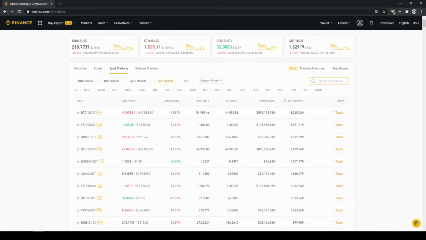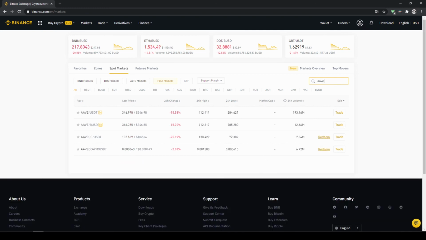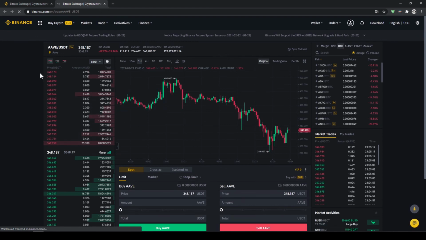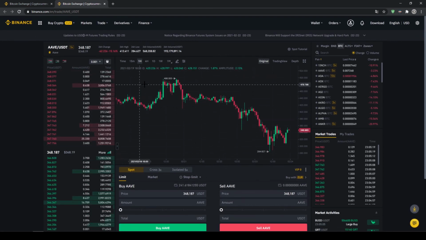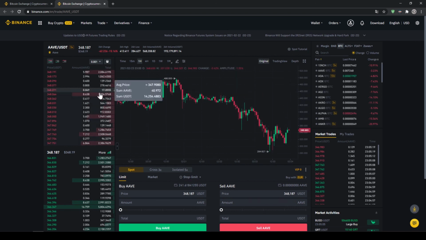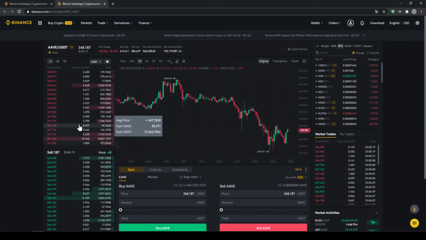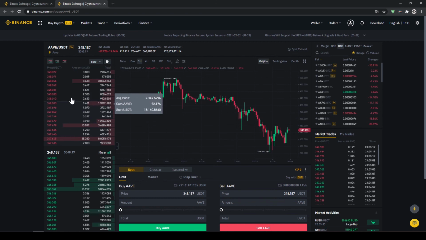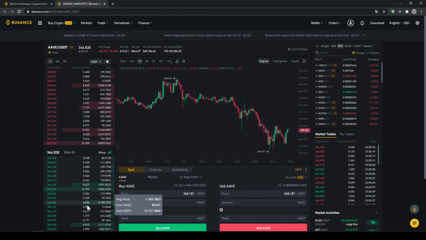And then on the right side right here, we can search for the trading pair that we need. So I will type in AAVE, and then USDT for US dollar Tether. And then we can select the trading pair that we need. We can see again that this is AAVE, the coin. And in the middle, we can see the price chart right here. On the left side, we can see the order book. So we can see all the selling orders at the top and all the buying orders at the bottom.